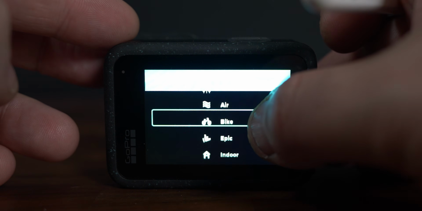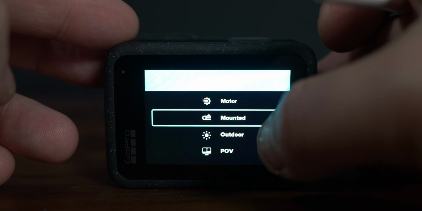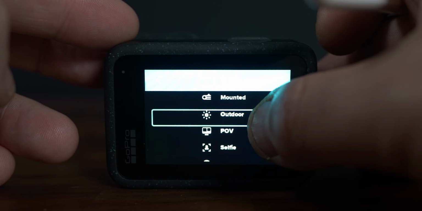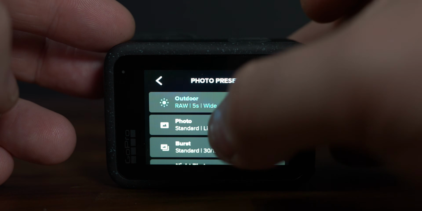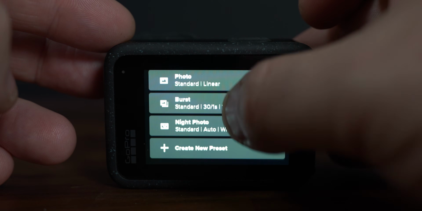So you can select air, bike, epic, motor, mounted, outdoor. I'm just going to go outdoor. Select the tick. That feature would be nice, GoPro, I know you can do it. And then we can see now, we have all of our photo presets here.